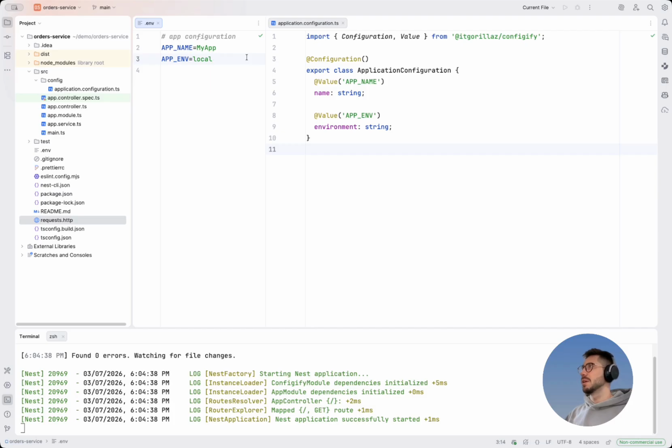Okay, so now that we know how to define our configuration classes, let's go ahead and take a look at how we can handle different types of configurations, right?